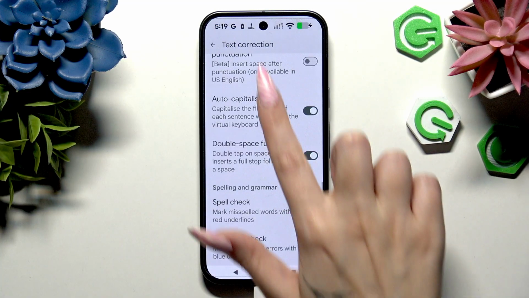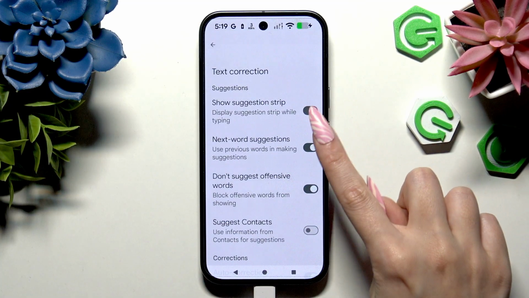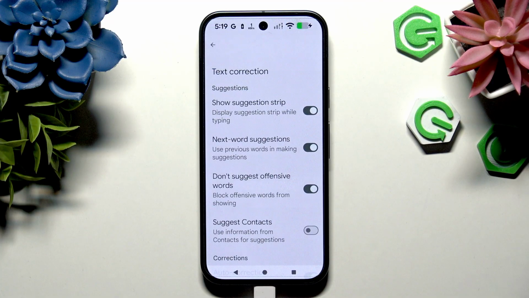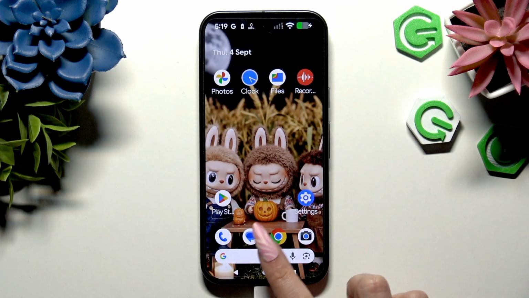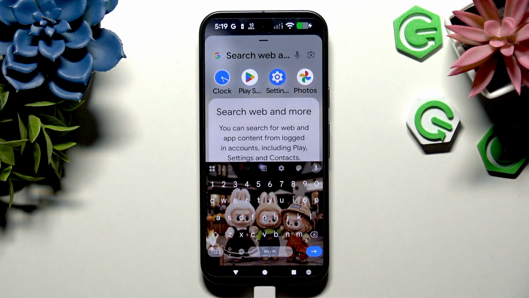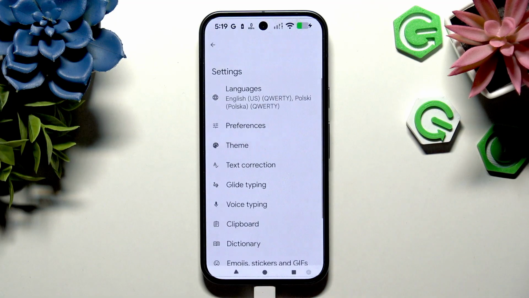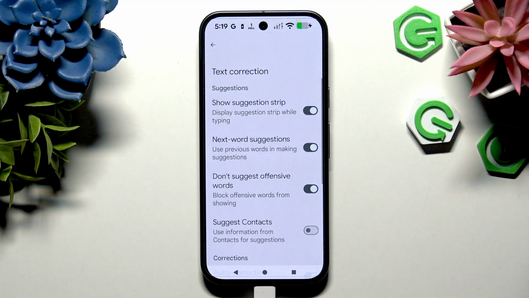You can also use this switcher next to Show Suggestion strip if it's not already on, and then launch your keyboard. Thanks to Suggestion strip, you'll be able to click on this gear icon at the top of it and access text correction options right away.